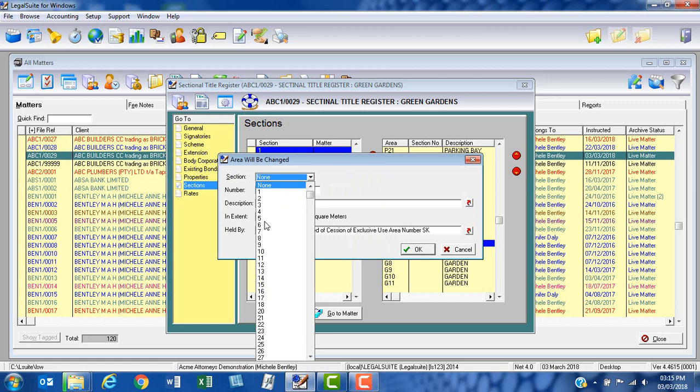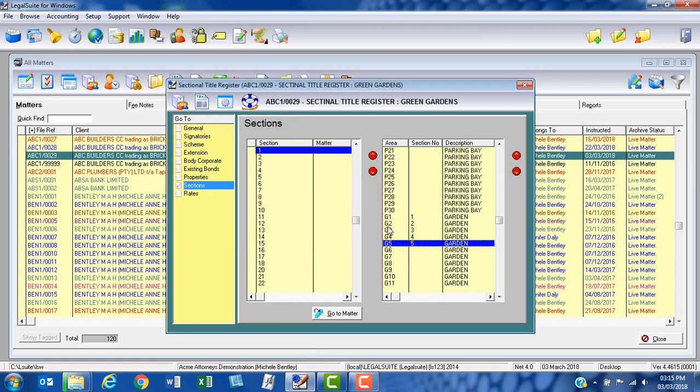Right, so in our first example, I am going to show you how to create a single transfer matter with multiple sections attached to it. So say for example your developer is selling 3 sections in one transfer to the same buyer.